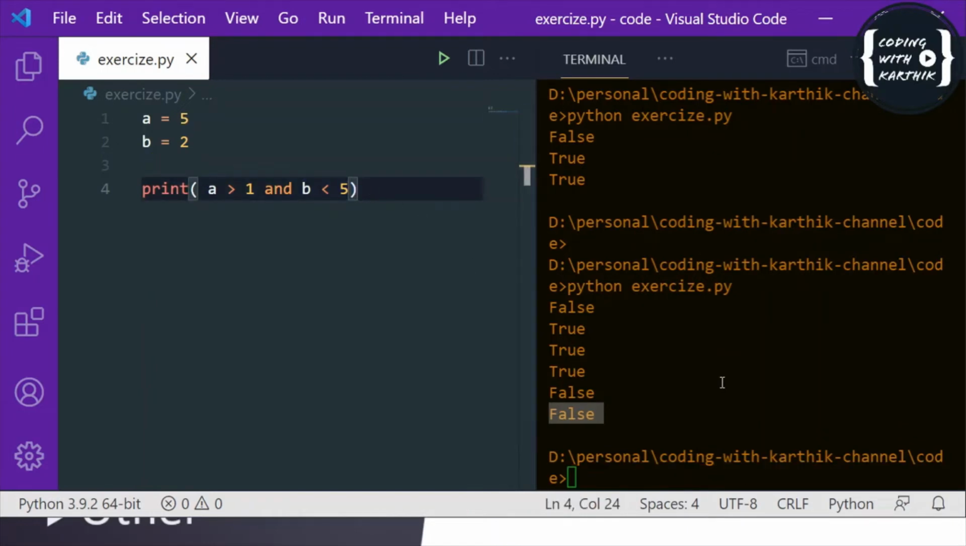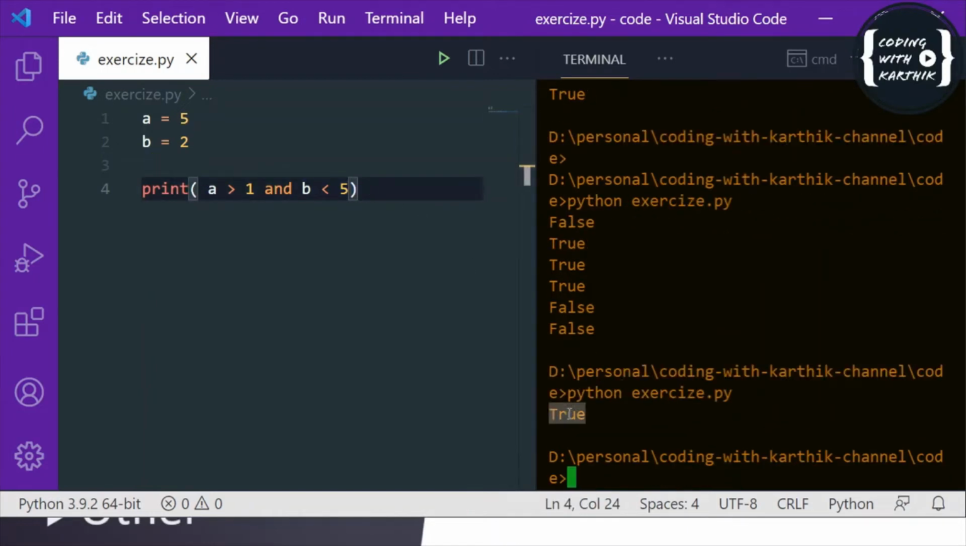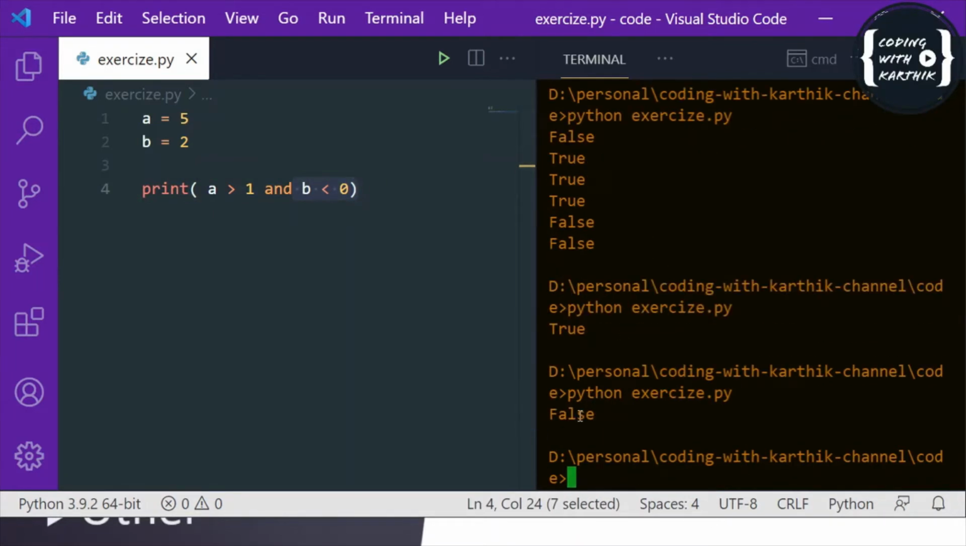So if I print out this, see this is true, right? So if I just make a change to this one, if I make it b less than 0, this is false, right? b is not less than 0, right? Then if I check this, this is false. That means when you use AND operator, both the conditions should be satisfied. So here you can understand that we are joining the two conditional statements to satisfy the specific logic. So that's why we are using this logical operator here.